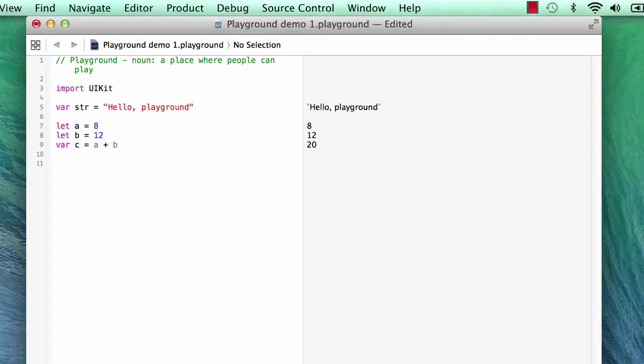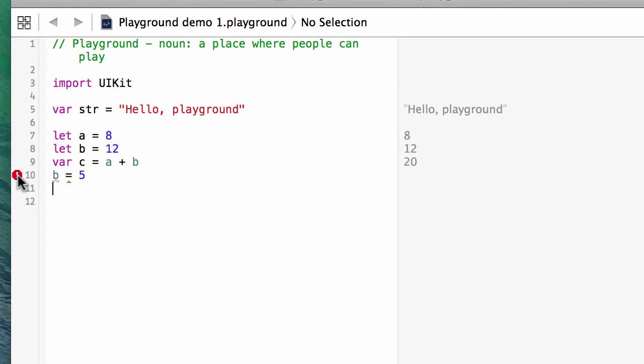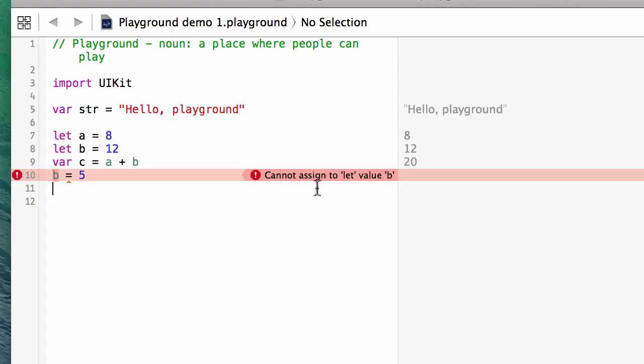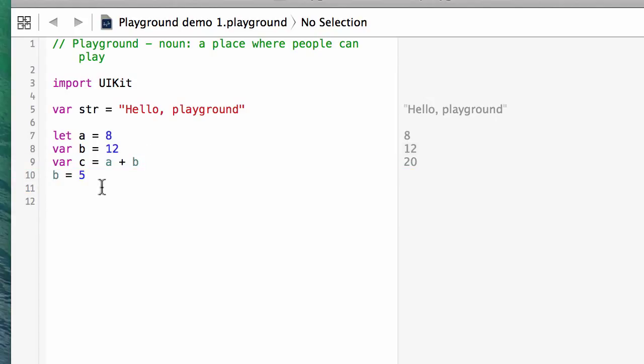If I try to change the value of b, so I say b equals 5, I get an error. And I have this little red circle with a white exclamation mark in it that designates this as an error. I'm going to click on that, and I can see what the problem is. Cannot assign to let value b, because b is a constant. We can't change the value of b. So if I change this from let to var, now it's fine, and the value of b is 5. So if I then say c equals a times b, I get the value of 40, 8 times 5.